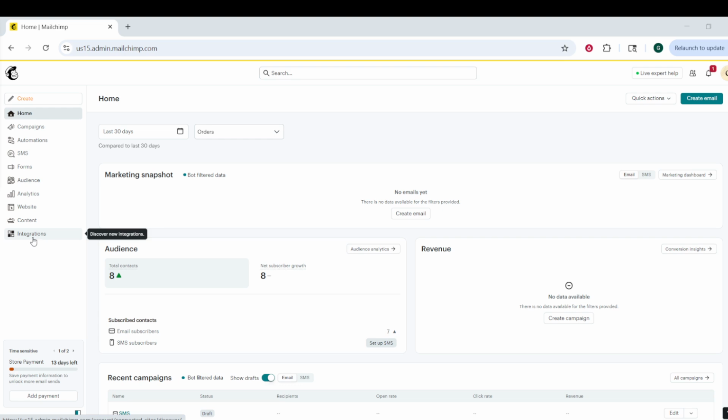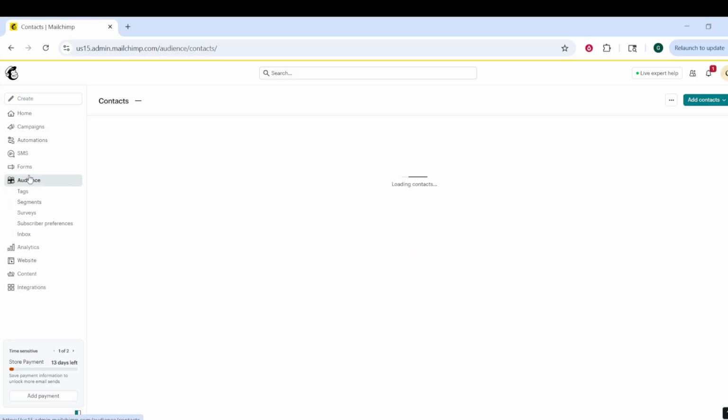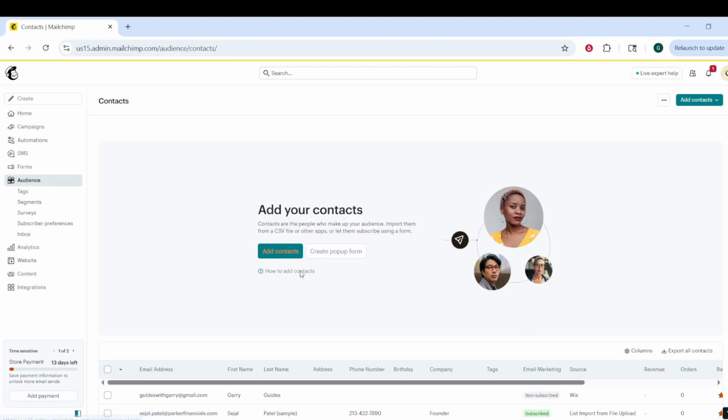Now that you are logged in, the next part of the process is to go to the area where your contacts are managed. In Mailchimp, this section is called Audience. Look for the Audience option in the navigation menu, usually on the left side of the screen. Click Audience and then choose Audience Dashboard.